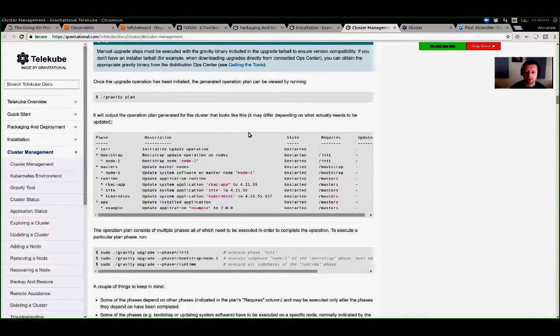If you only ship the application as part of this tarball that we package and distribute, it means that the Gravity plan will show you only one step, which will consist of upgrading your Kubernetes resources, for example. We found this really instrumental and important to solve the problem of upgrade complexity.